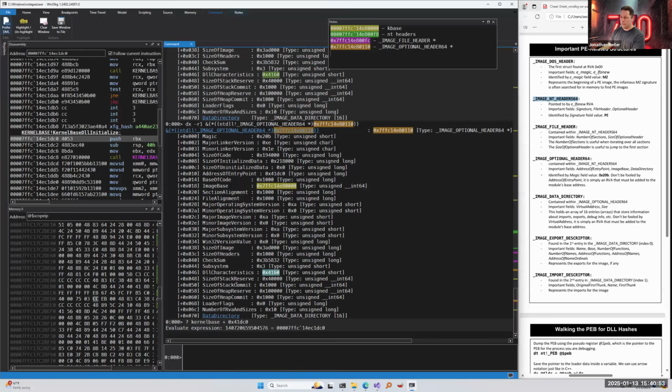All right, then we have the size of stack reserve and commit. Same thing for heap, loader flags. And then we have something called the number of RVA and sizes. And then at the very bottom, the last one here, offset 70, we have the data directory of type image data directory. And we see 16 over here. What does that mean? That's an indication that inside of this is an array of 16 entries. So the data directory is simply an array that has 16 items inside of it that hold different information specific to this particular image.